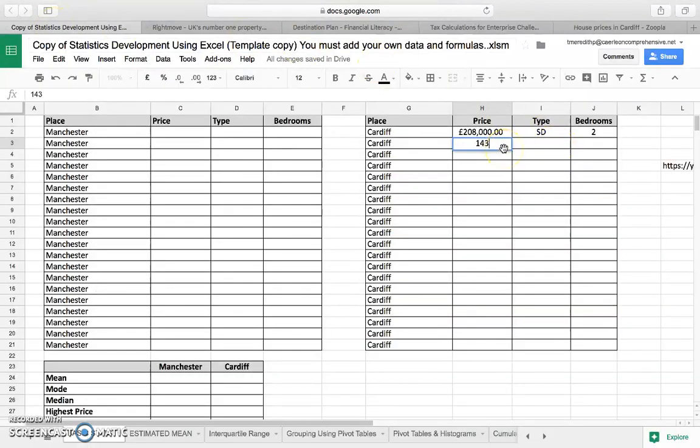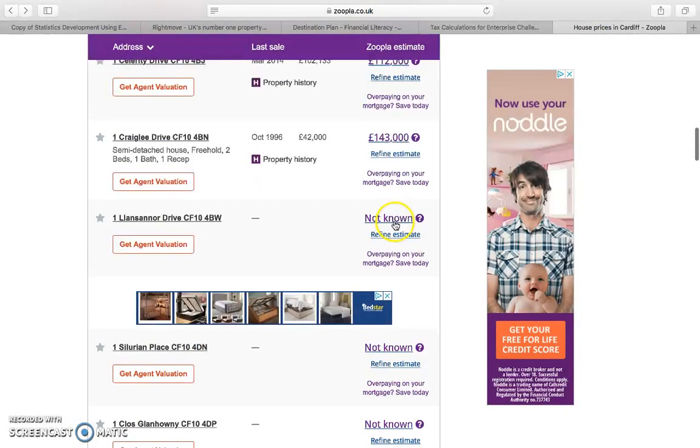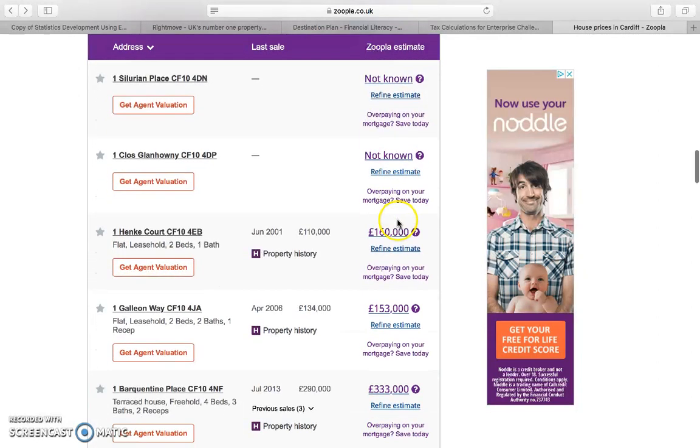Okay, so it was 143,000, semi-detached, and it was 2 bedrooms. Okay, on that there. And like I say, you can get a variety of these, so you should actually get to understand now how we're going about doing this.